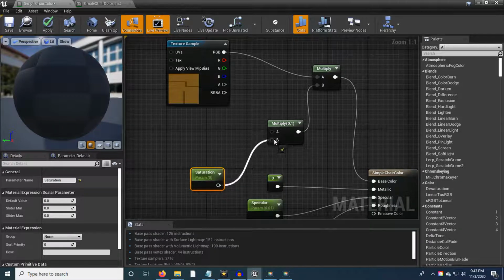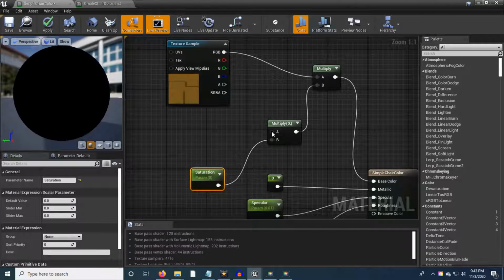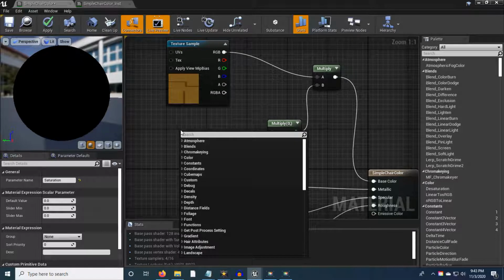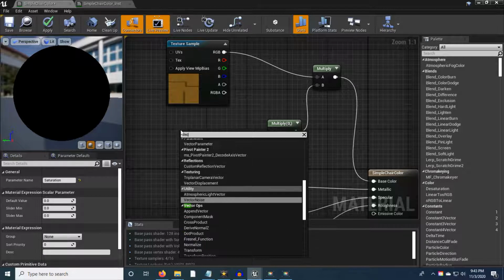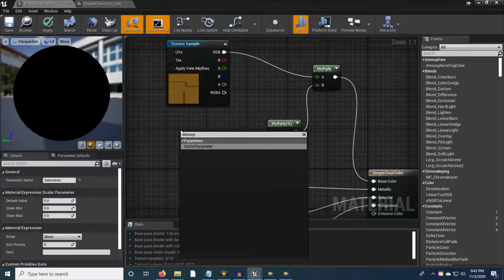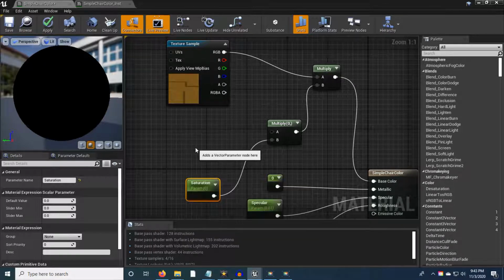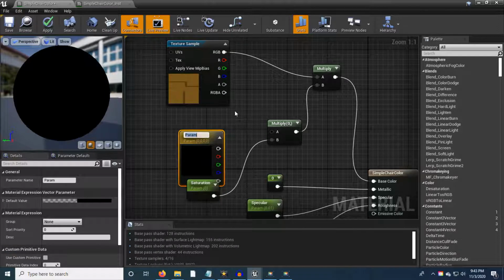I'll plug that into the B channel. It doesn't really matter if it's an A or B. Multiplying is the same, whichever channel. And then for the other part, I'm going to go ahead and make a vector parameter. So go ahead and right click. We're going to do vector, and then P for parameter. I'll grab this guy. This is going to be the color.